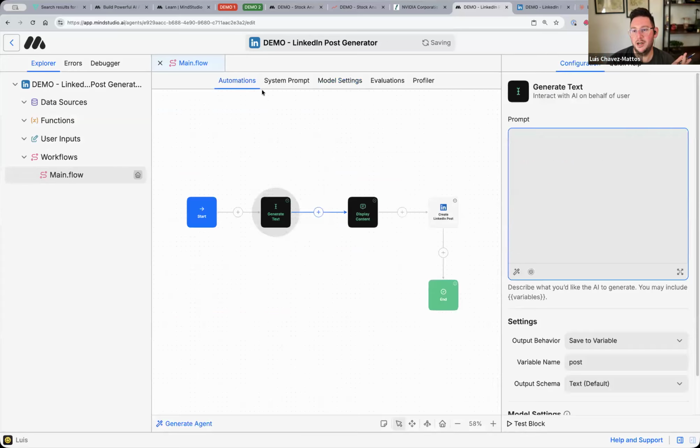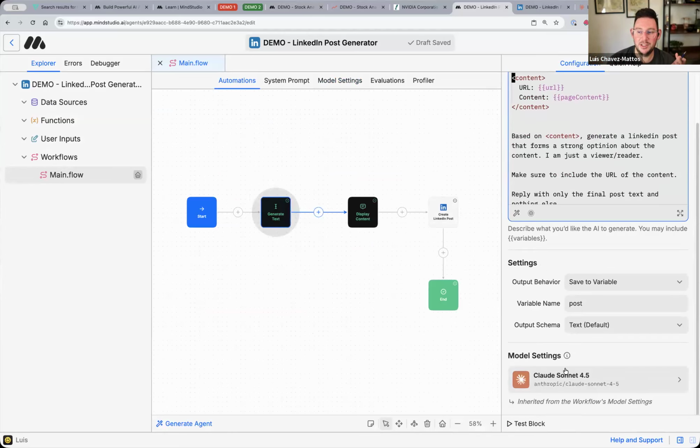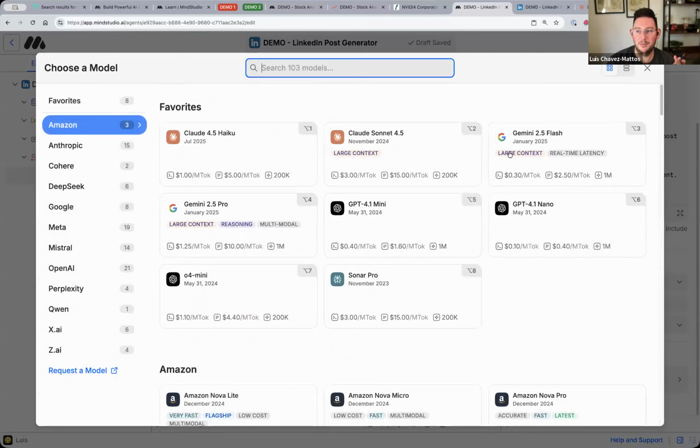But yeah, sorry, that's a long way of saying yes, you can change the model anytime. To change the model in a specific step, you click on the block and you scroll down and you can see the model settings here at the bottom.